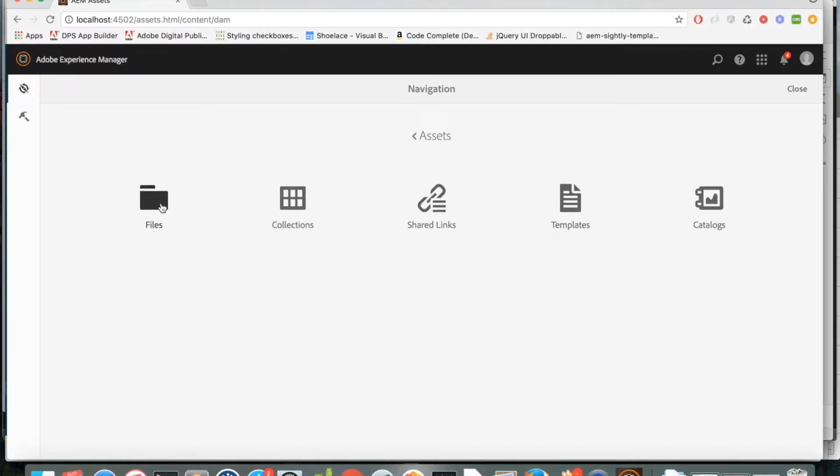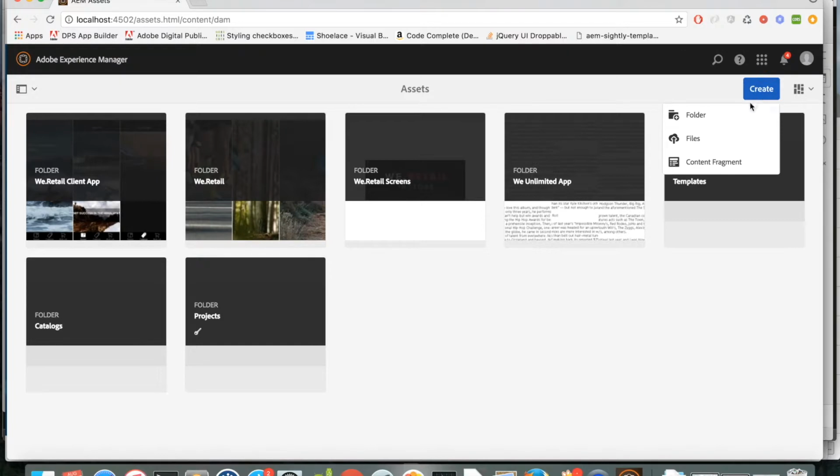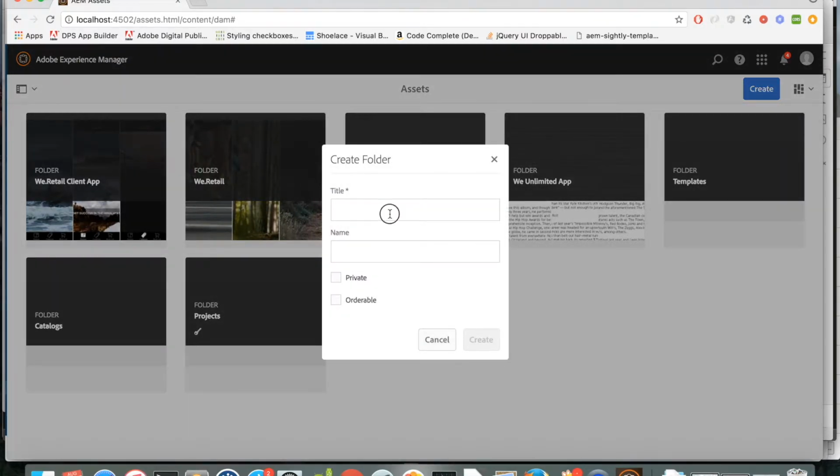Let's create a folder for the asset first. To do that, click on Files. Now create the folder by clicking Create and then Folder. Let's title the folder Vancouver and click Create.